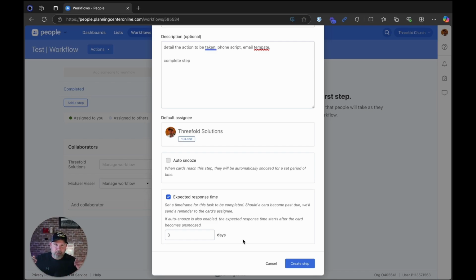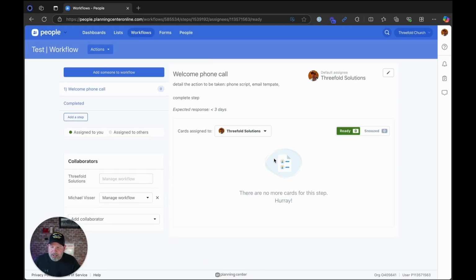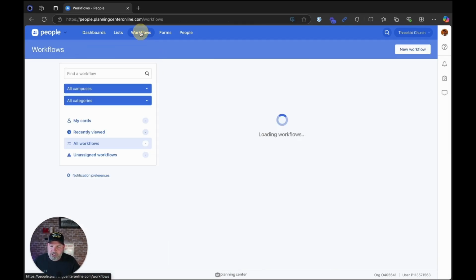And we have some email preferences. You can turn that off, but I recommend leaving those on. So let's take a look at that just so you know. Now, I'll come back to auto snooze in just a moment. So let's go ahead and create this step, and let's jump out for just a moment back to the front door of workflows. Let's click on that.